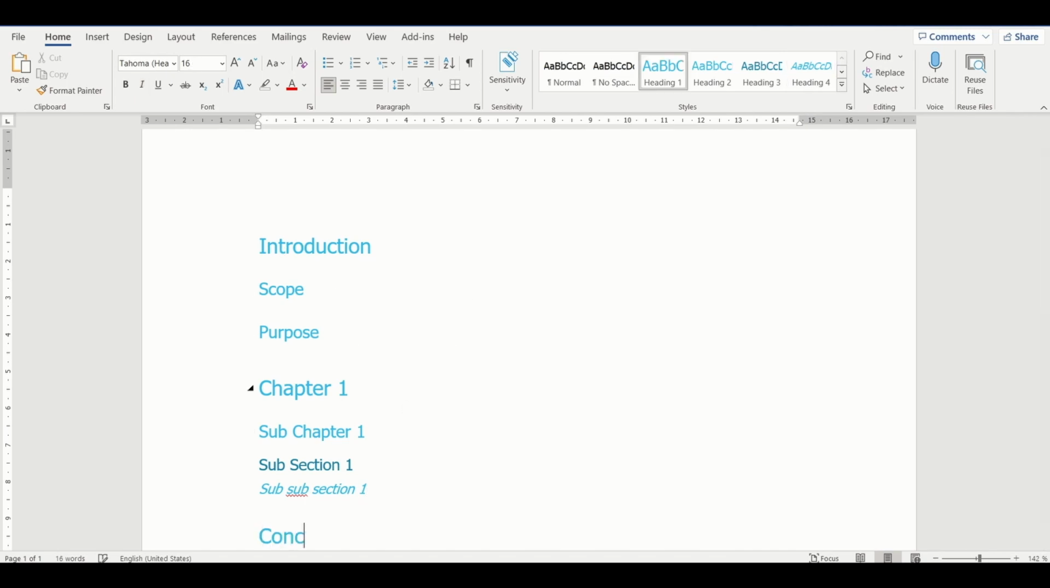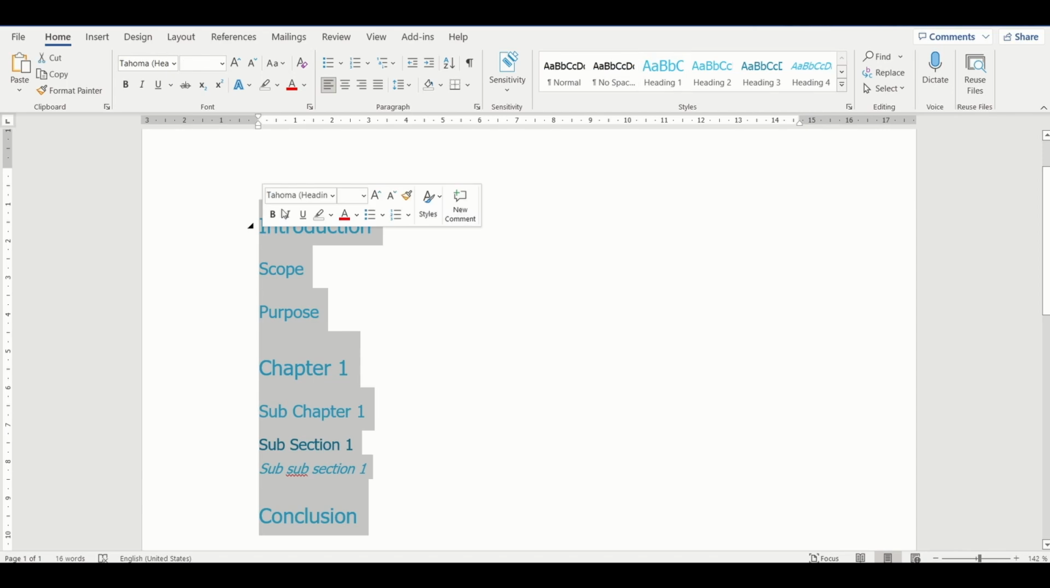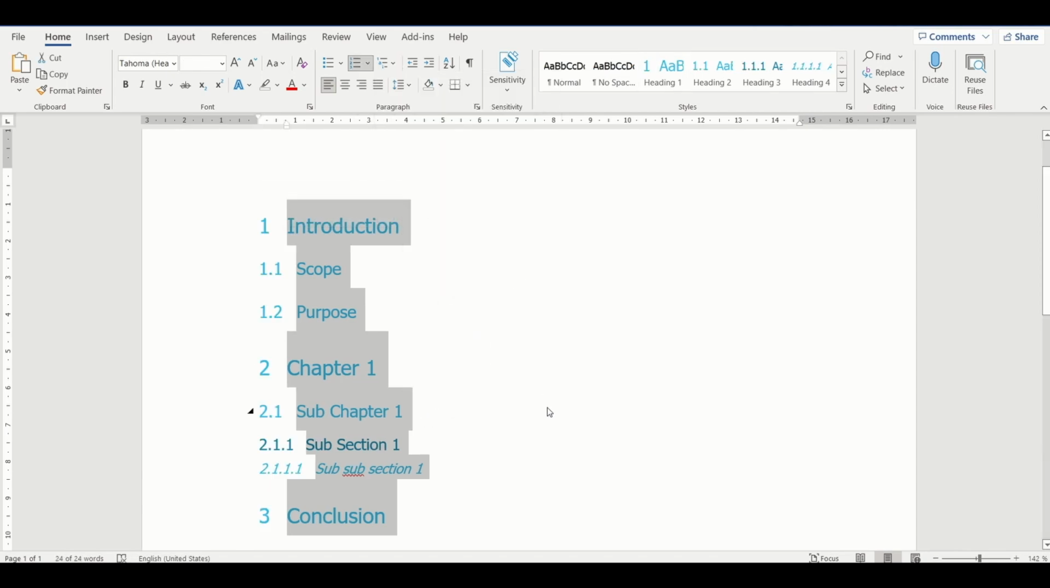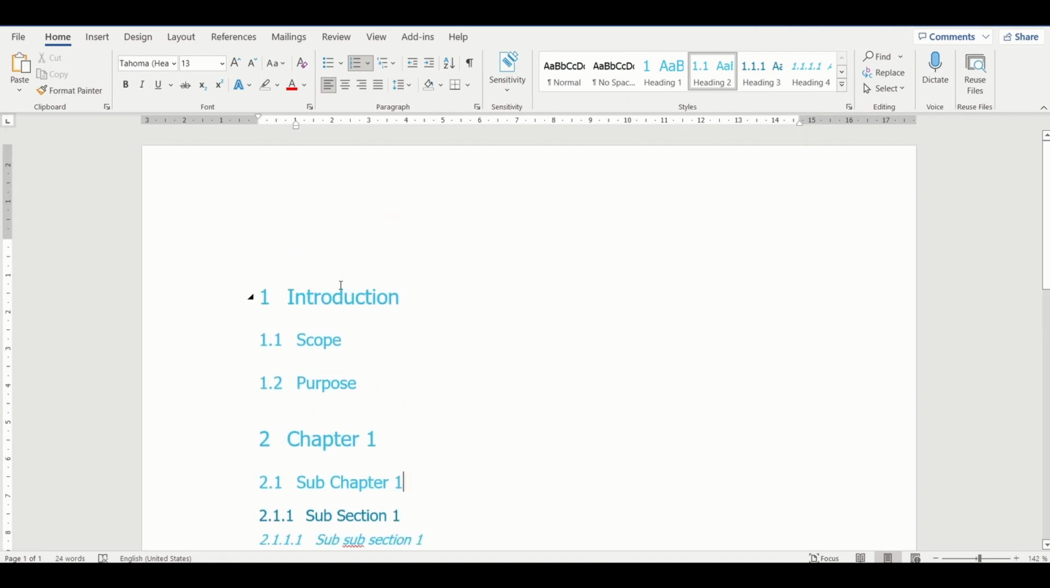Lastly, I'll add Conclusion as the last chapter. To generate numbering for these titles, I'll do the following. First, I'll select all the titles, go into the multi-level list, and then select the one with headings multi-level. This automatically numbers the headings in the Word file but also numbers the heading styles in the menu bar. I'll show you what I mean in a few moments.